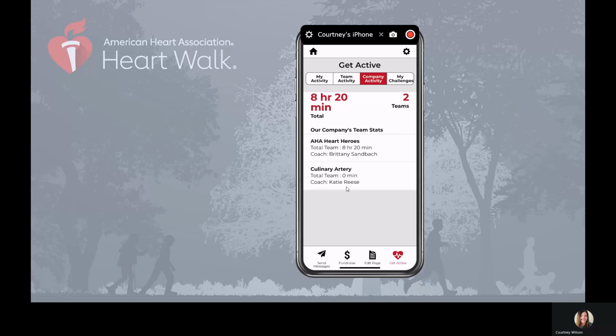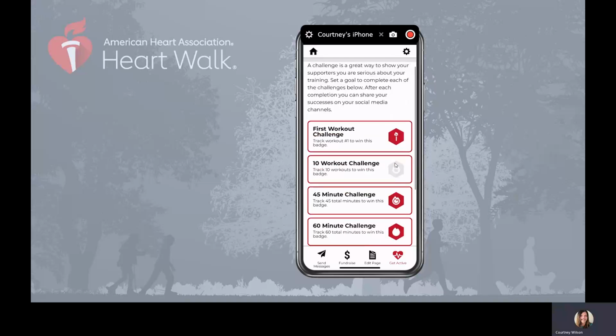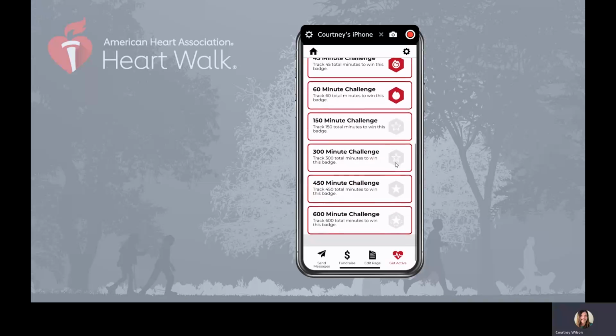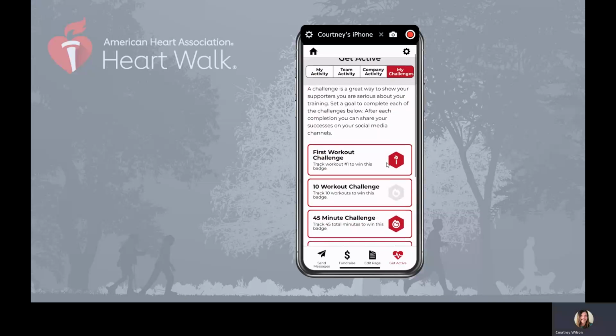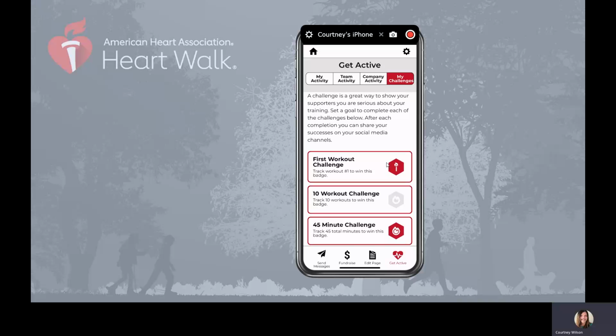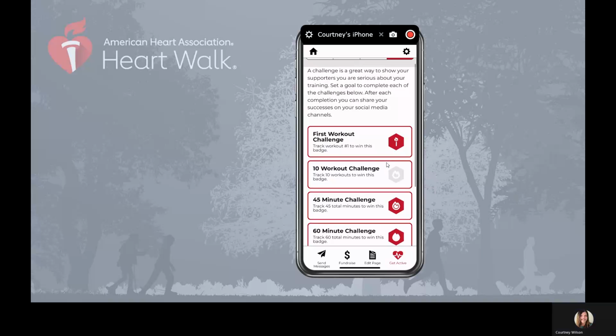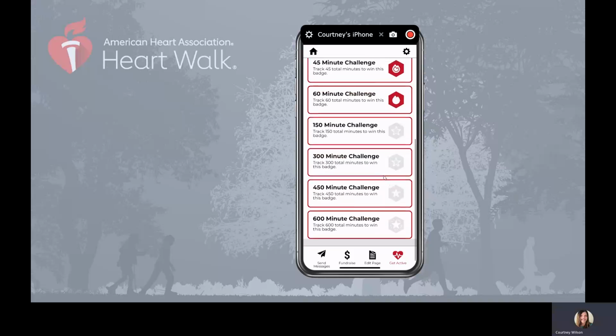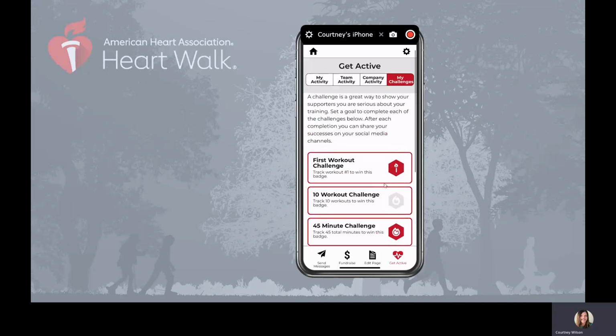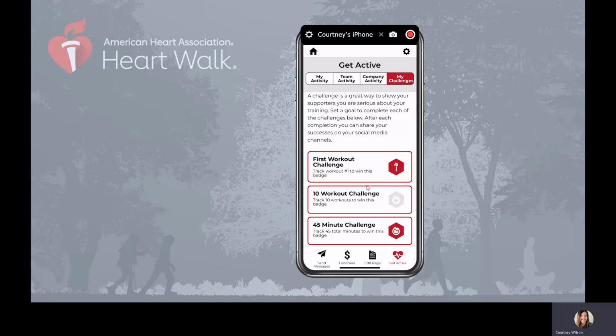All right, so now going up to My Challenges, this is where you can see we have these challenges listed in here. The goal for everyone is to complete all of these challenges. You can see as they are completed, they fill in, and they're grayed out for those that haven't been completed yet. So this is a great way to challenge yourself, to keep yourself accountable, keep yourself active, and also for a little fun competitiveness within your teams.